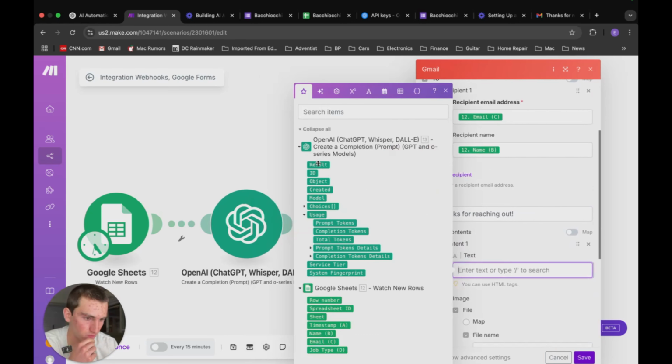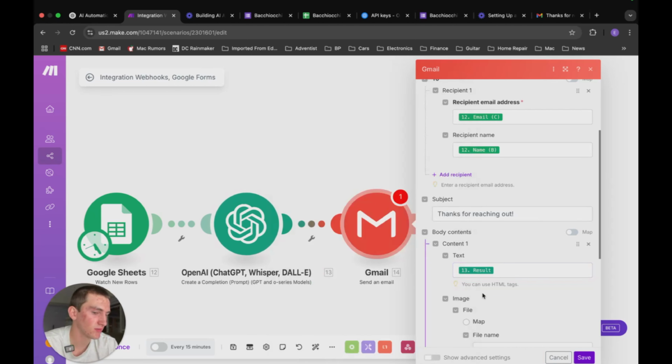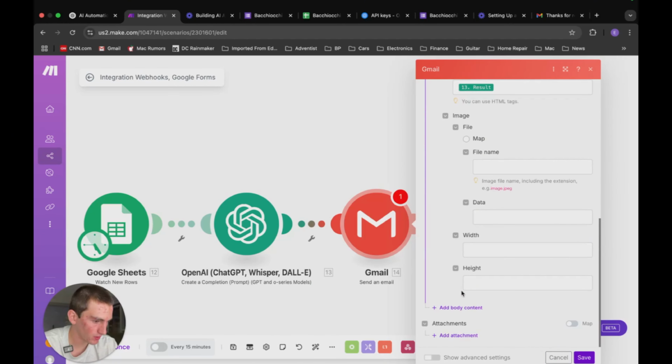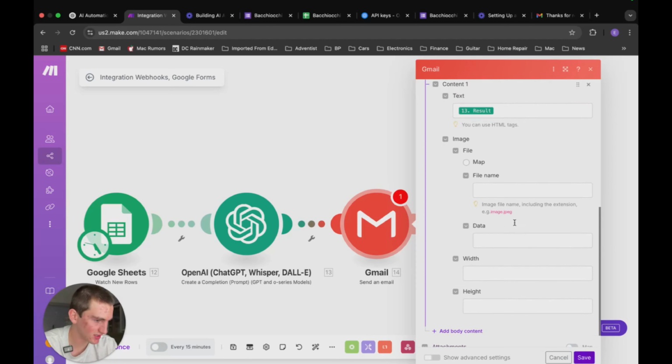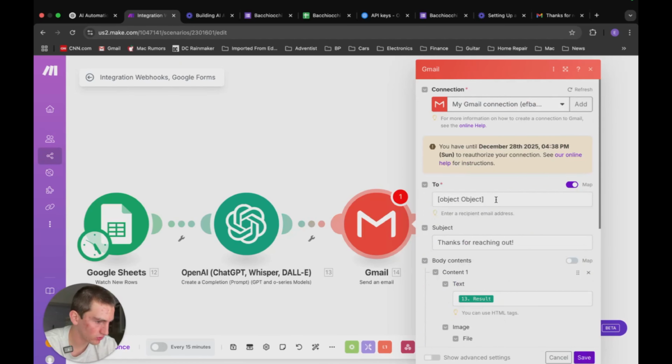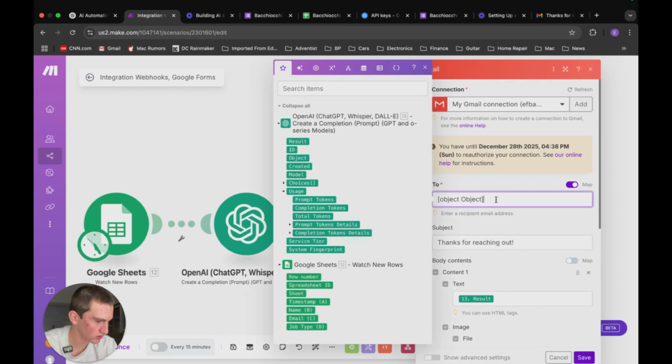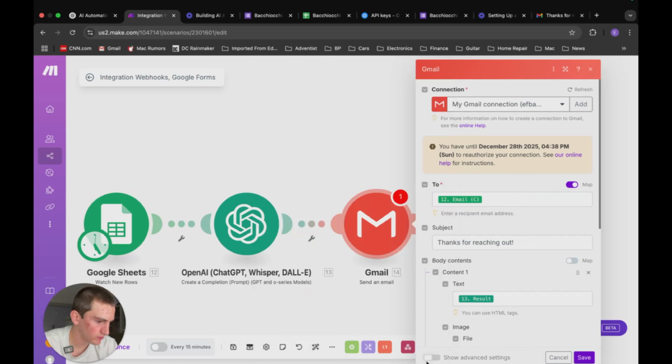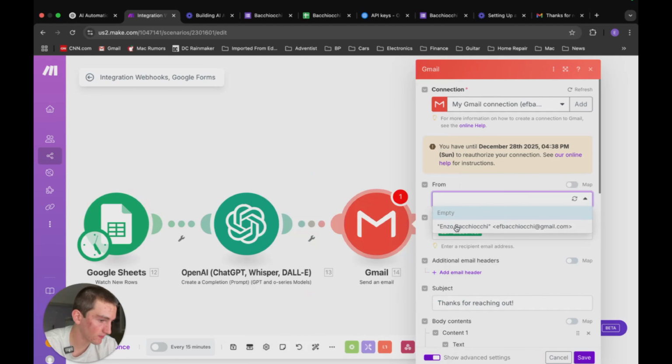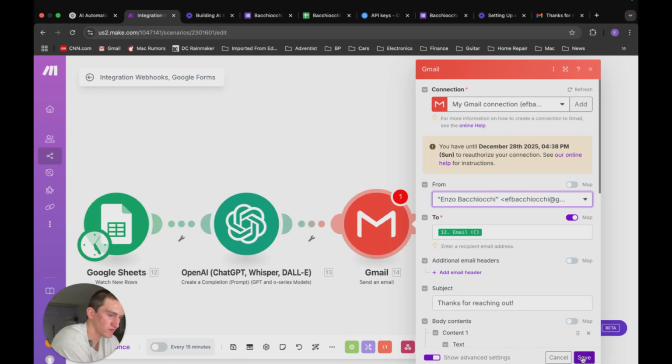So right here, this is the OpenAI module, and these are everything we got from it. We don't need to worry about anything except for this one here, the result. Don't need to worry about any of that stuff. So you're just going to click save. However, you will want to put who it's to, email. But if you click this, you can click who it's from. I'll put mine, who it's from.